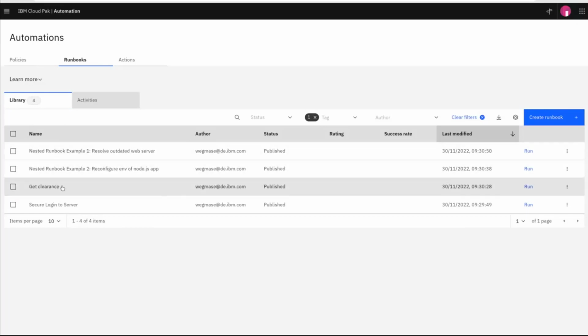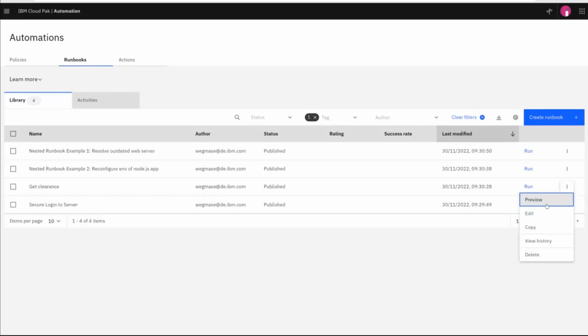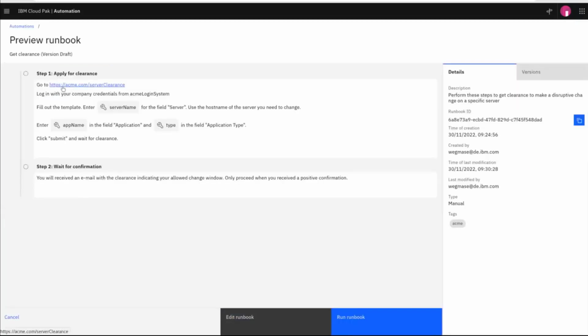Let's have a look at the get clearance runbook. They have to go to a server clearance web service, fill out the template. They have some parameters to enter, what kind of stuff they want to do, and then they get an email with the clearance indicating the allowed change window.